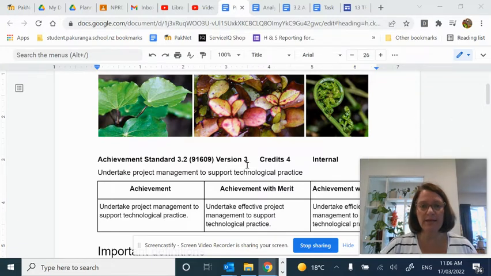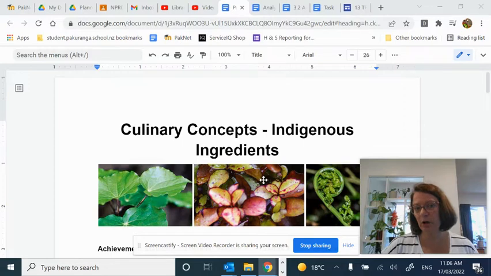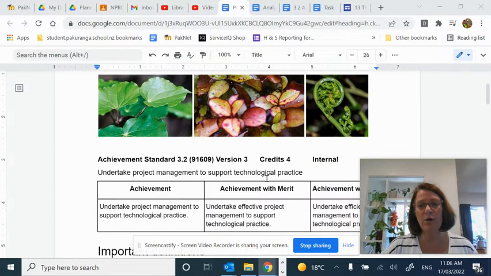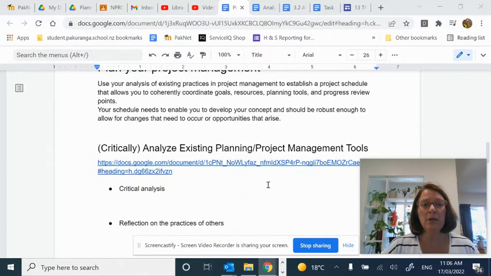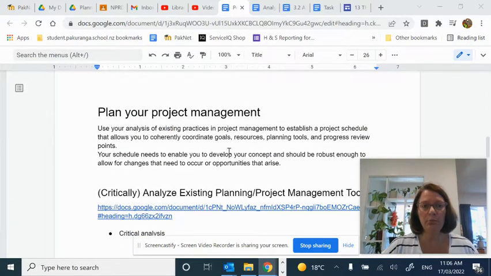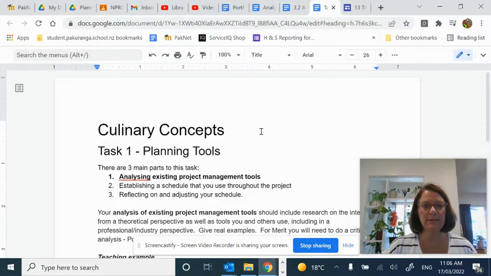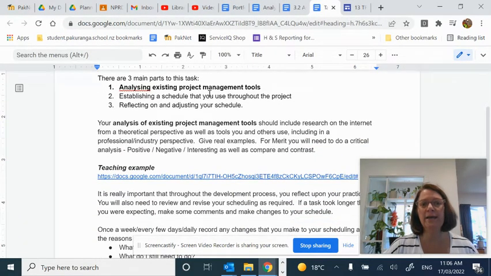Anyway, so this is your culinary concepts, indigenous ingredients. Now, obviously, if you're looking at this at any other time, the theme might be different. It might not be indigenous ingredients. However, the process remains exactly the same. So, planning your project management, task 1 is specified here, analysing existing project management tools. That's the first thing you're going to do.